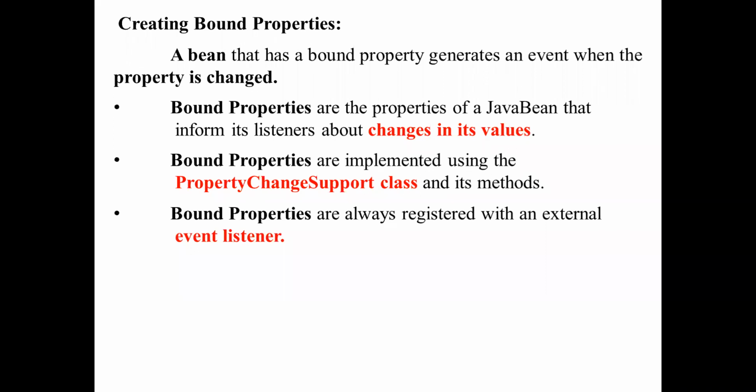The second one, the bound properties are implemented by using some methods. That is the PropertyChangeSupport class and its methods. This is the second one. The third one, the bound properties are always registered with some external event listener. So these are the three things. The bound property generates an event when the property is changed.